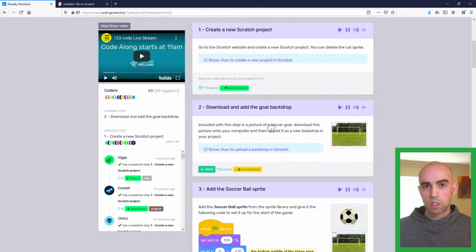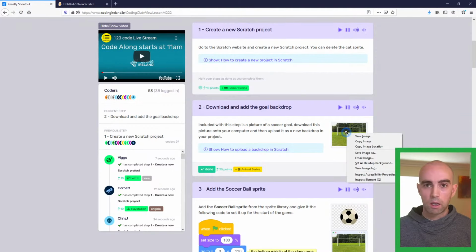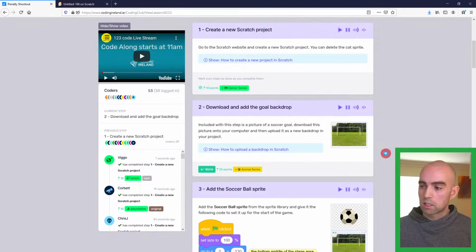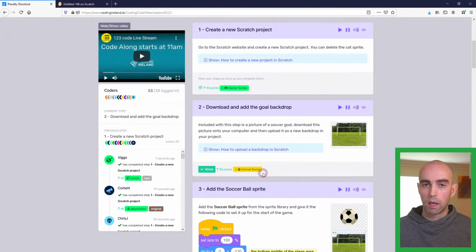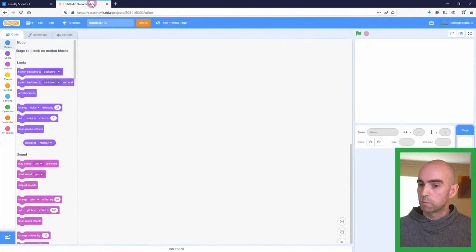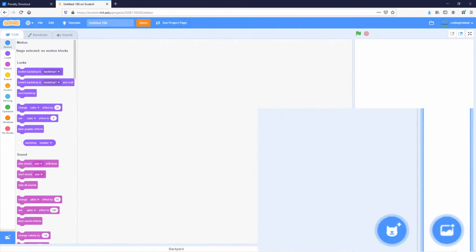The way this works is you're going to need to download this picture onto your computer first before you upload it into Scratch as a backdrop. So I'm going to show you how to do that. When you're viewing this step 2 here, just right click on the goal image, choose Save Image As, click on that, and then it's going to open up this box where you can save it anywhere on your computer. So choose your desktop or somewhere you know and click Save, and that will save the image from the website onto your computer.